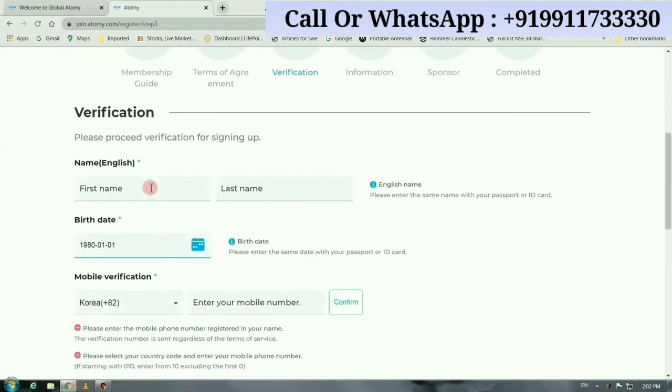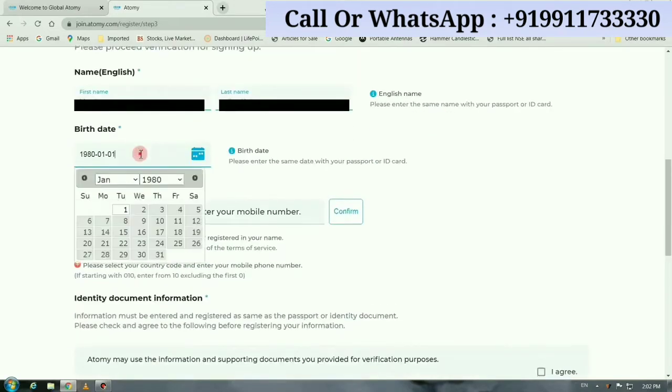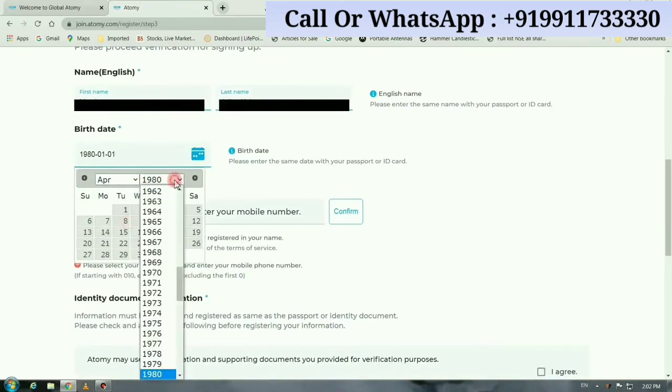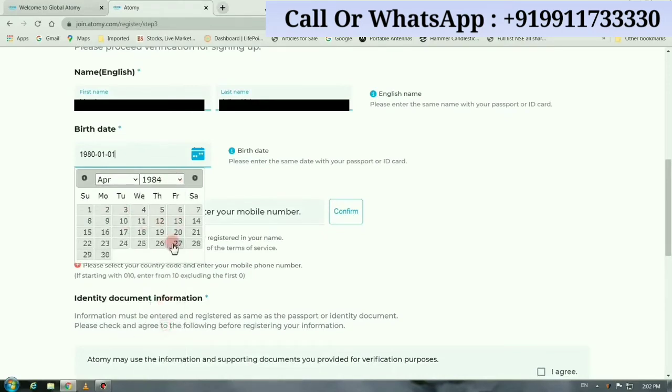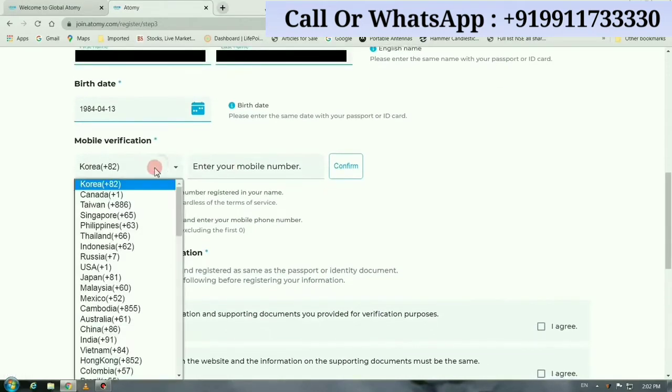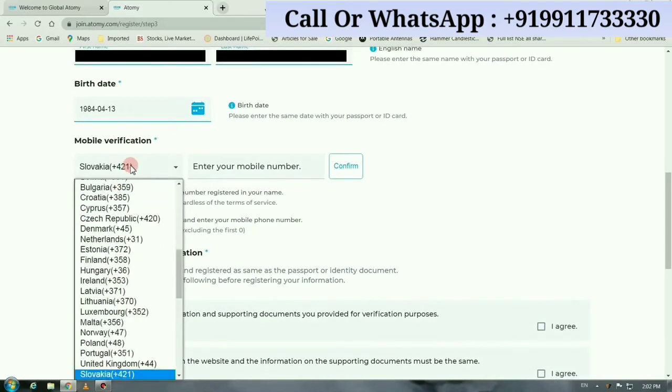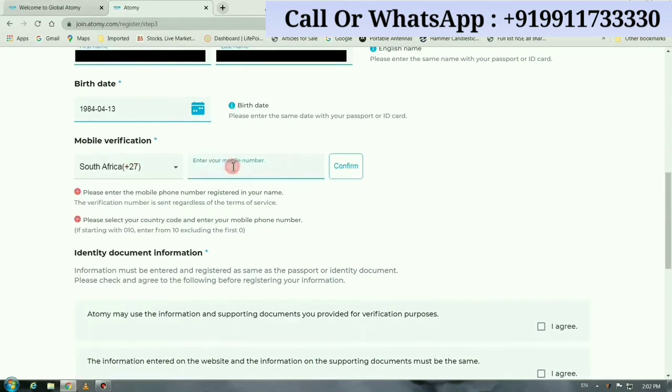Now this is your personal information form. In the first box you have to enter your name, then your birth date, and now for mobile verification you have to select the region you live in and enter your mobile number. Now click on this confirm button.